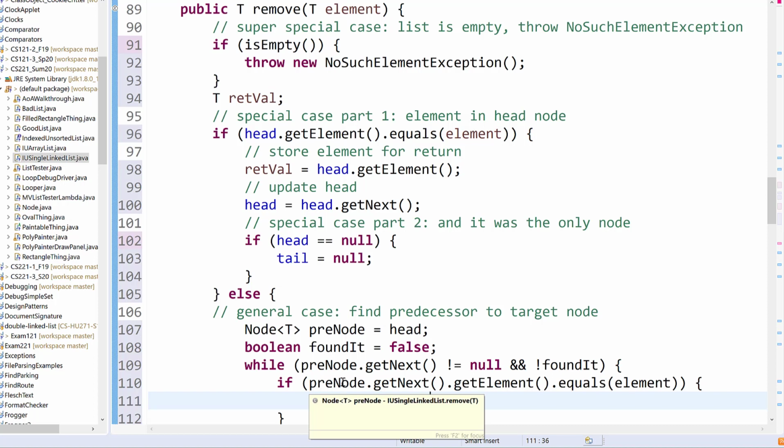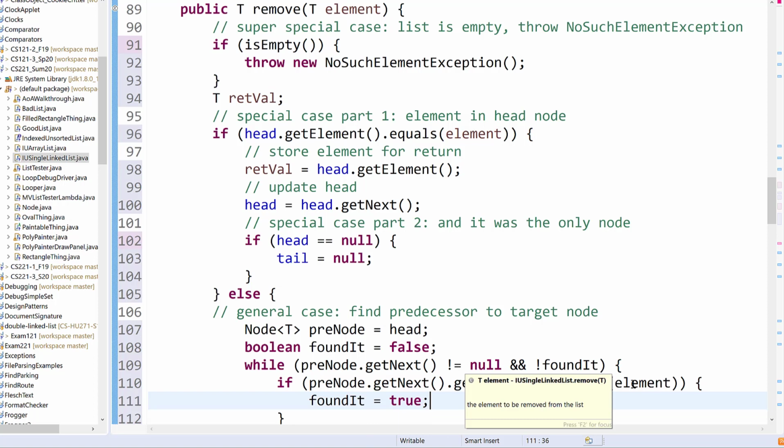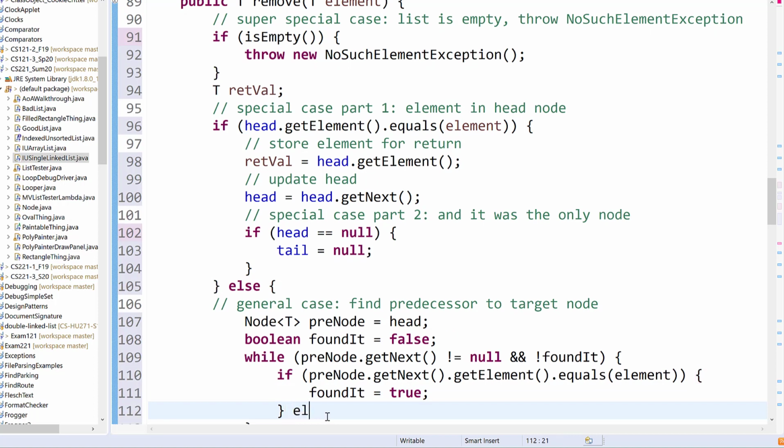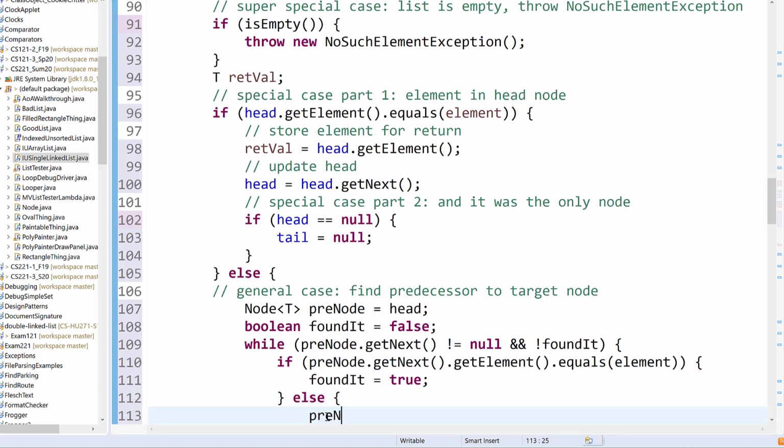We're trying to find the node in front of the node that contains our element. So predecessor node's next is the node that we're considering to be the target node. It's under consideration. So we'll get the element of that node and see if it equals the element we're looking for. So that big long chain looks in the next node, checks its element to see if it equals the element we're looking for. So if we find the node whose next element is equal to our element, we found it. And that breaks us out of our loop. If not, we move our predecessor node to whatever comes next. Predecessor node.getNext.